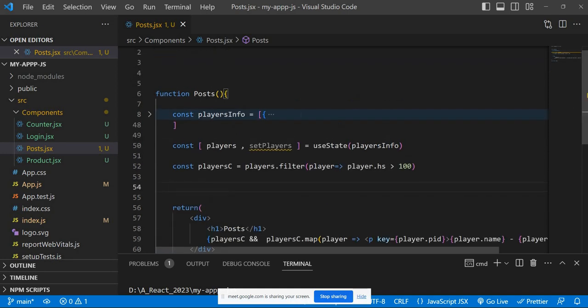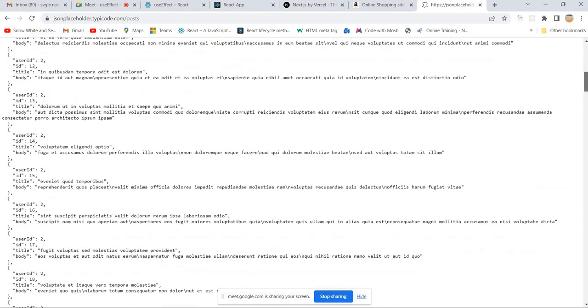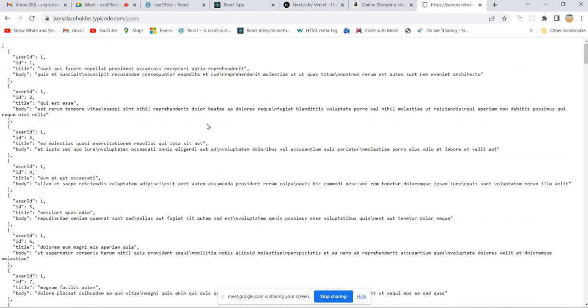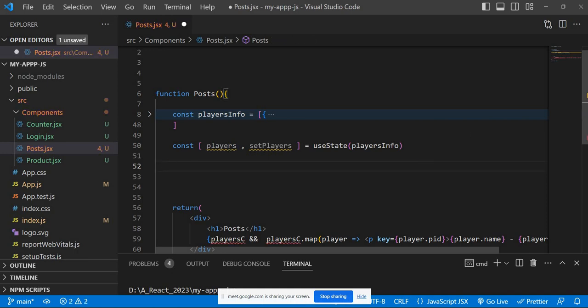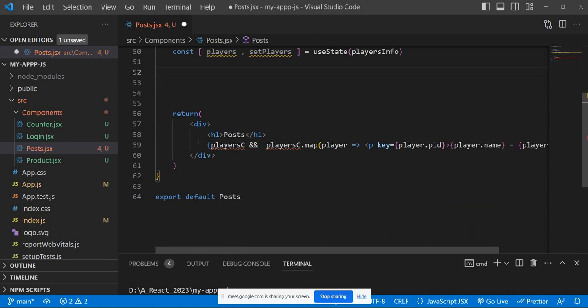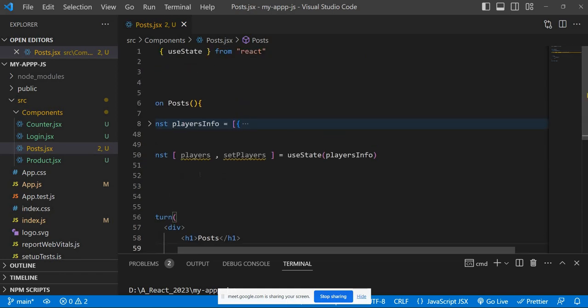So right now this is the players information, right? I want to display posts. Okay, posts information. Actually, they are not providing any information related to players, so that's why I'm going to take posts. So here I'm just removing this code. This one, remove. This one also, same thing. Of course, we are going to write in a similar fashion. Don't worry.